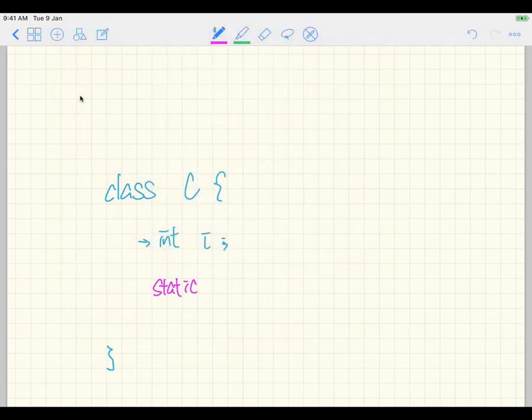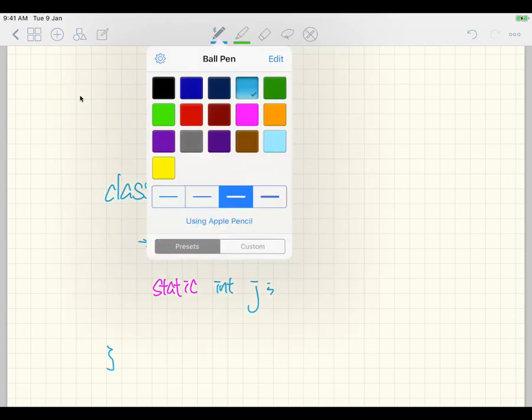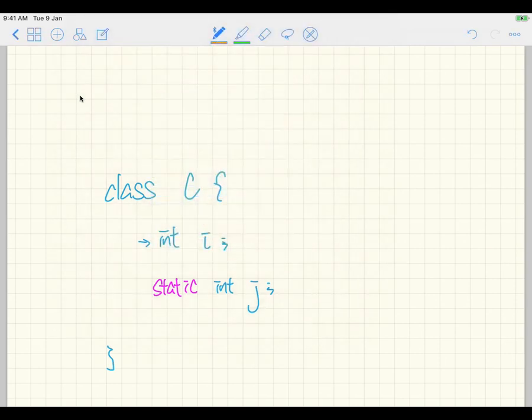S-T-A-T-I-C, static. And then I just put I over here, integer, and I. So you can see the only, not just I, you gotta be a different name, J. Okay, let's clarify the terminology very quickly. In this case over here, you do have a static with a J. You will say J is a static variable.